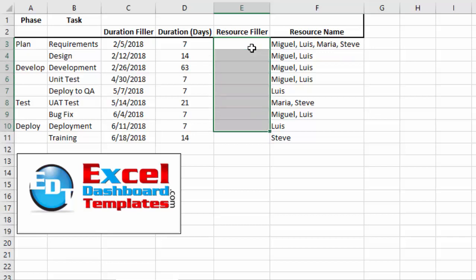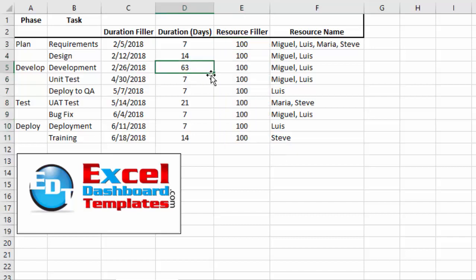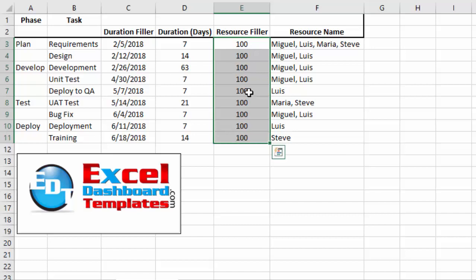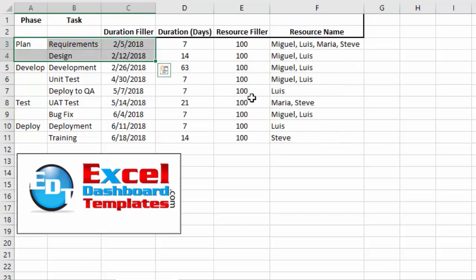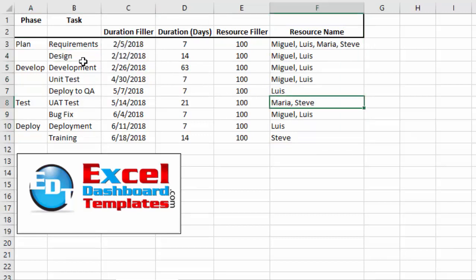Now, I recommend when you add this column, put in a number that is a little greater than your maximum value of 63. So I'm going to put in 100 just to make sure I can see it on the chart. I'm going to make this zero at the end of the day. But right now, that is how we'll be able to see it within the chart. We also have our resource names by task that we're going to add to each one of the individual tasks that you see here. All right, let's go ahead and create our chart.